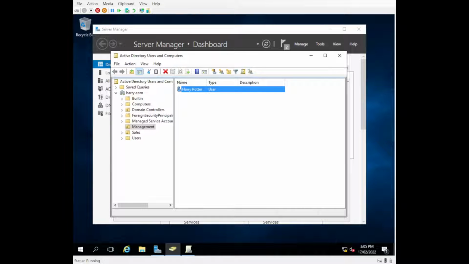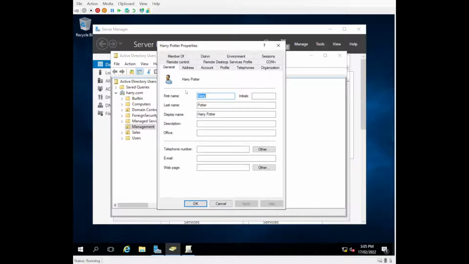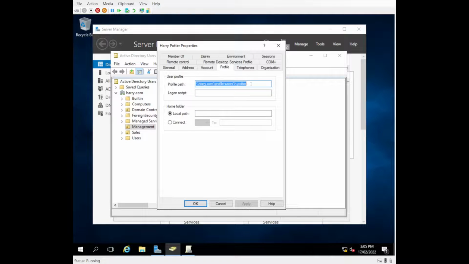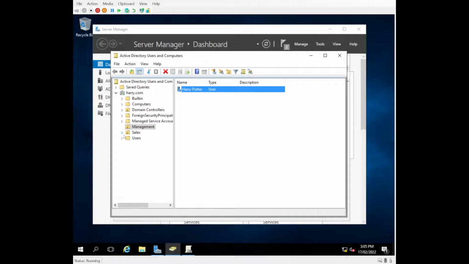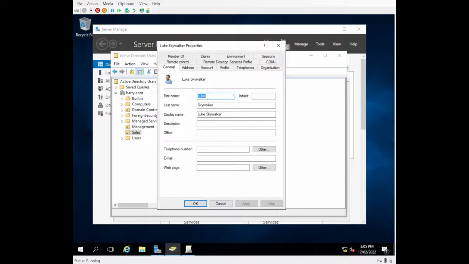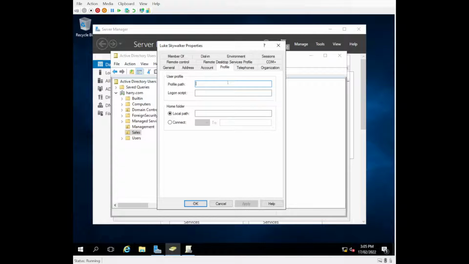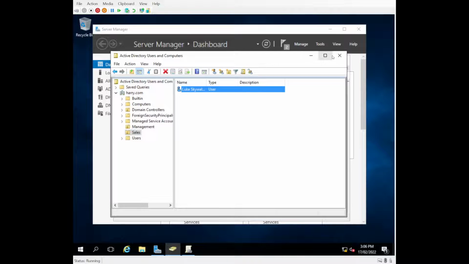I forgot to configure the profile for Luke Skywalker. I'm just going to copy this. We forgot to do this for Luke Skywalker's profile path, but I'm going to change that to a username. Okay, good.